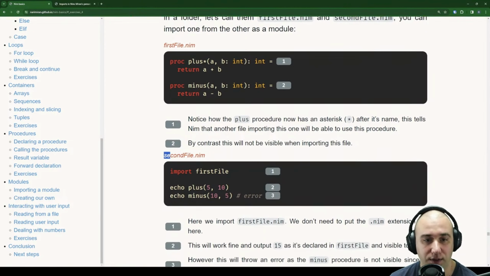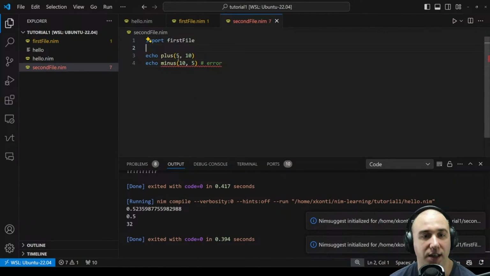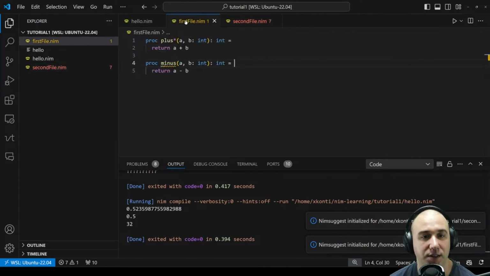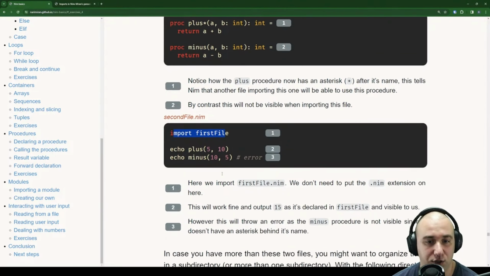Okay. And then we have second file name. When we can import this, we'll go over this. Let's just create it. Second file.nim. And we paste it. Instant error here with the minus. Minus doesn't have the asterisk. So here, we import the first file.nim. We don't need to put the .nim extension here. Yep, that's assumed. This will work fine and output 15 as it's declared in the first file and visible to us, because it has a star.